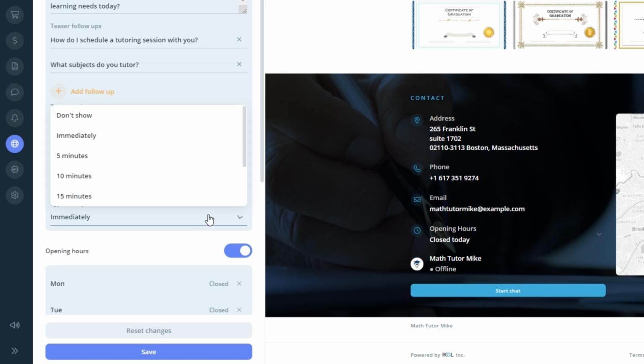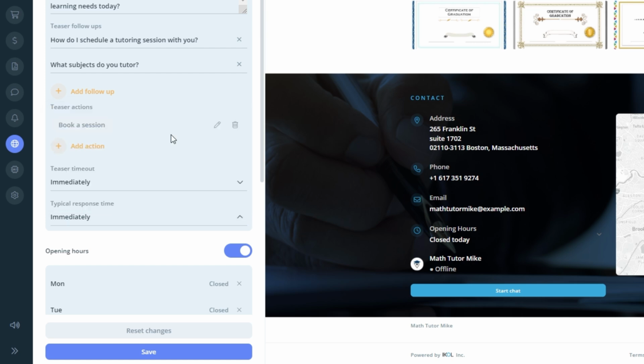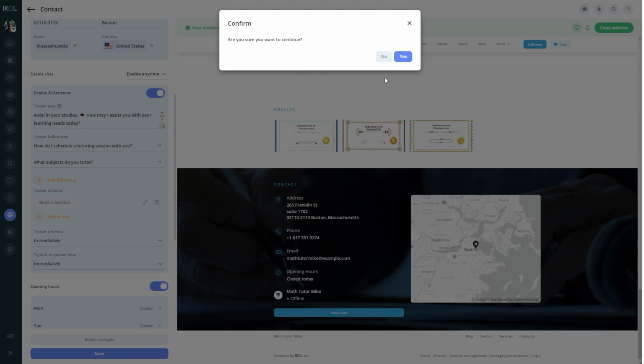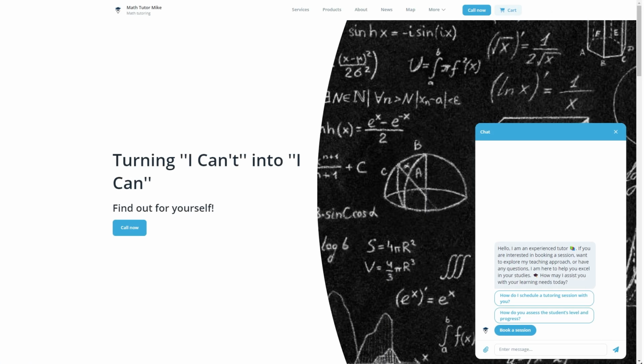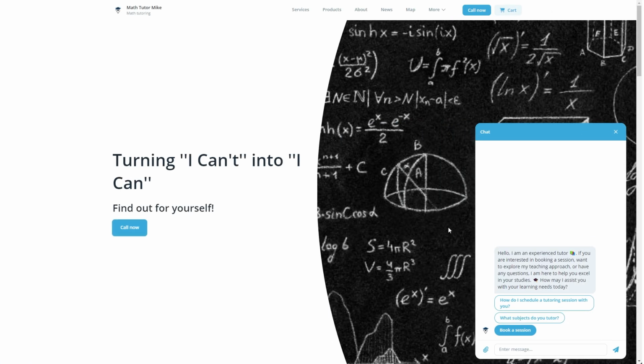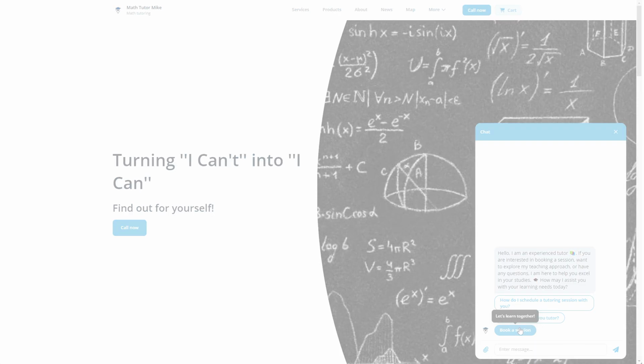Options available in the typical response time setting are possible messages displayed in the chat window when the AI assistant is off. Let's save and check how the chat behaves after we refresh the website. The chat window is immediately open. We can see the previously set follow-up questions, a call to action button, and the hint.